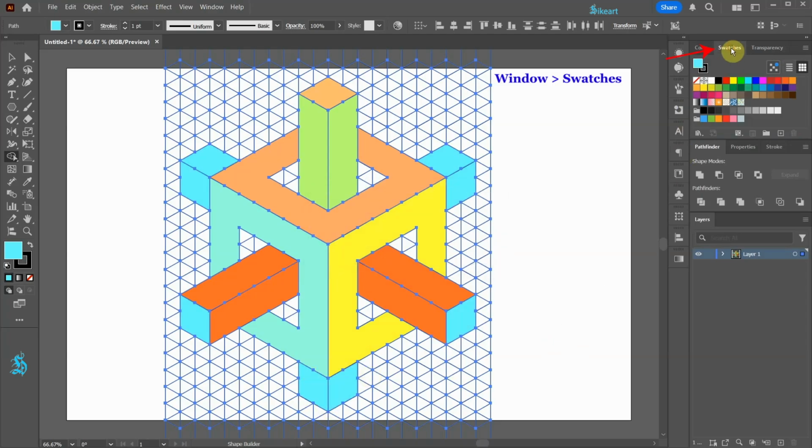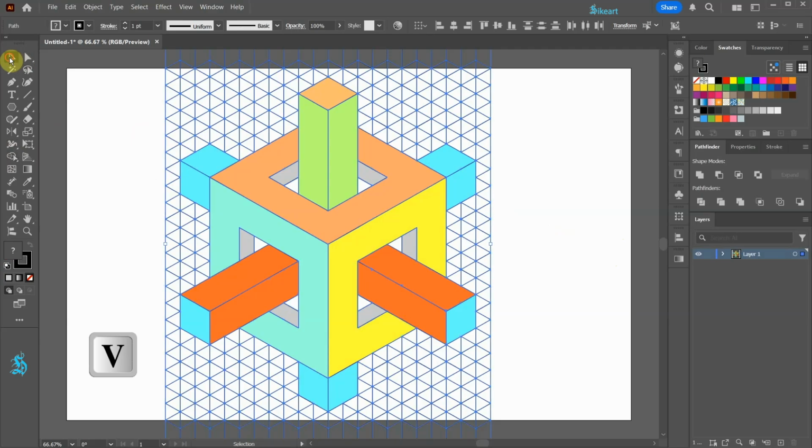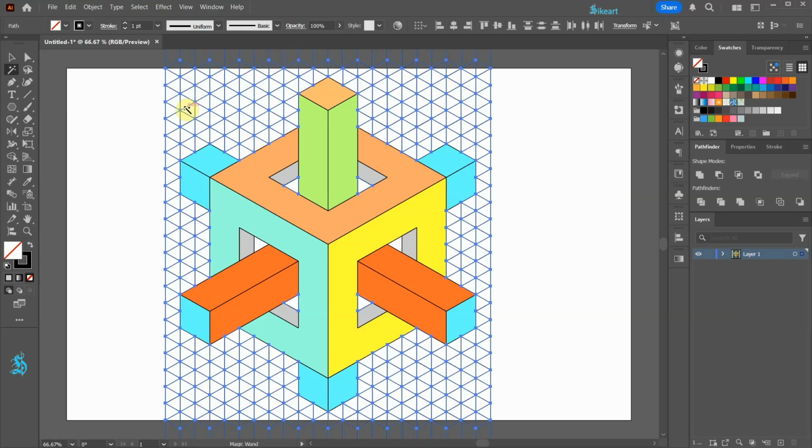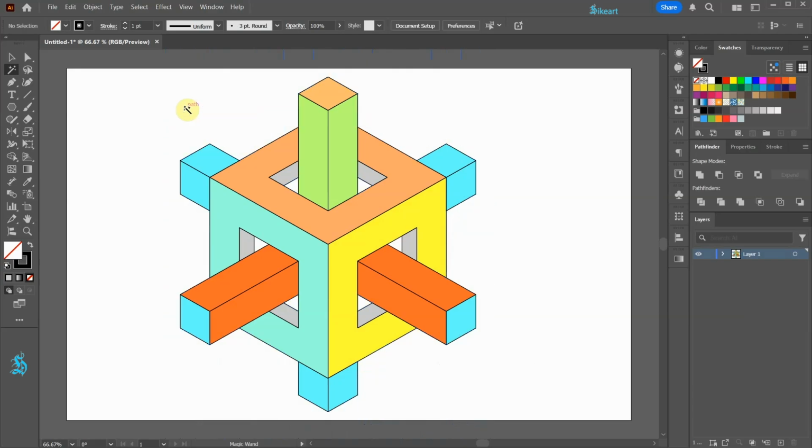Go to Swatches and select this light gray swatch. Now create these shapes. Switch to the selection tool and single click on the artboard. Next, select the magic wand tool and click anywhere on the grid to select it. Now press the delete key on your keyboard.